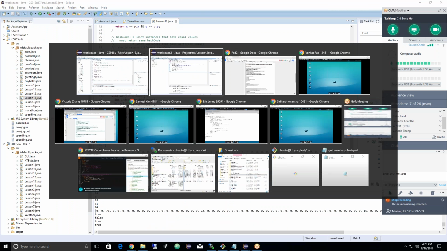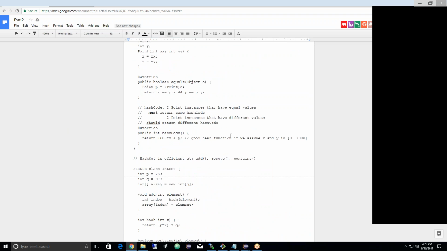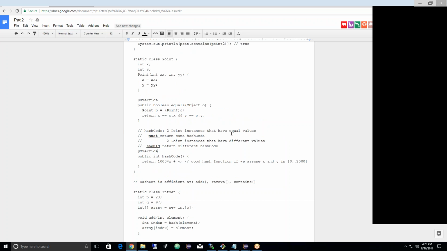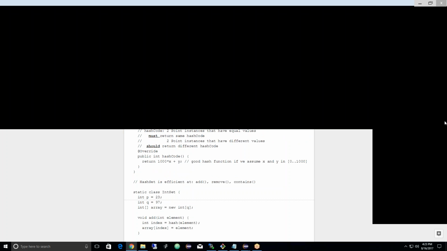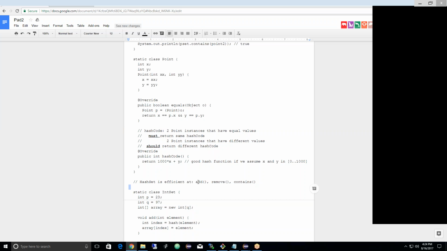Yep, so now it returns true. Questions on this? Is this the hash map? This is the hash set class, the internal hash set class. Yep. All right. And this is a much more efficient method as opposed to using arrays, depending on what you're doing.